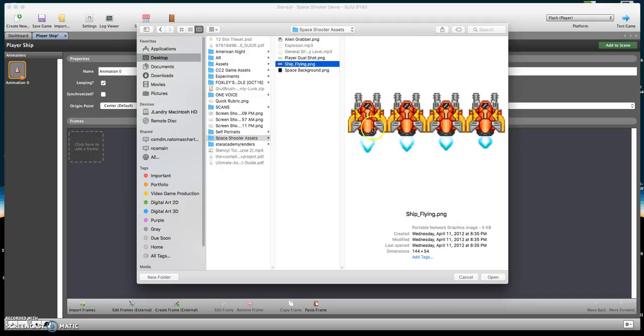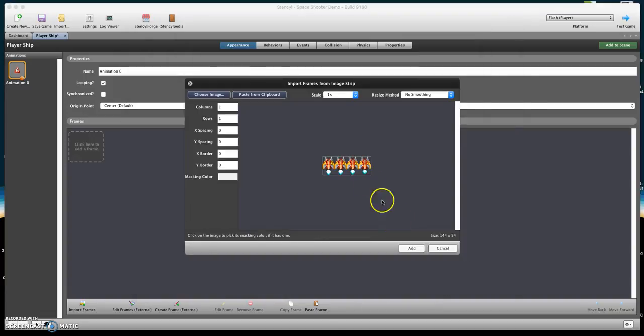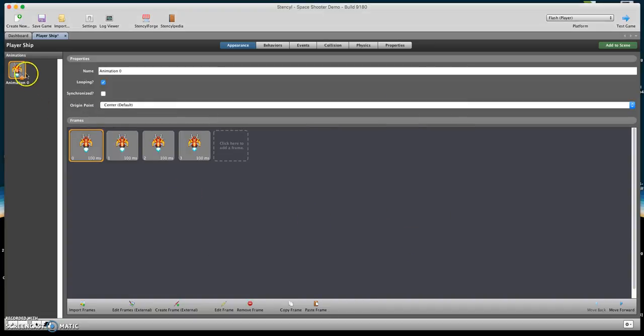Notice that the ship has 1, 2, 3, 4 versions of itself, and that means that it's an animation. It has 4 frames, so what you need to do for Stencil to recognize the frames is change columns. And we're going to change it from 1 to 4. And now you'll see these black lines in between showing you that Stencil recognizes the 4 frames. And when you hit add, you'll see a little animation up here.